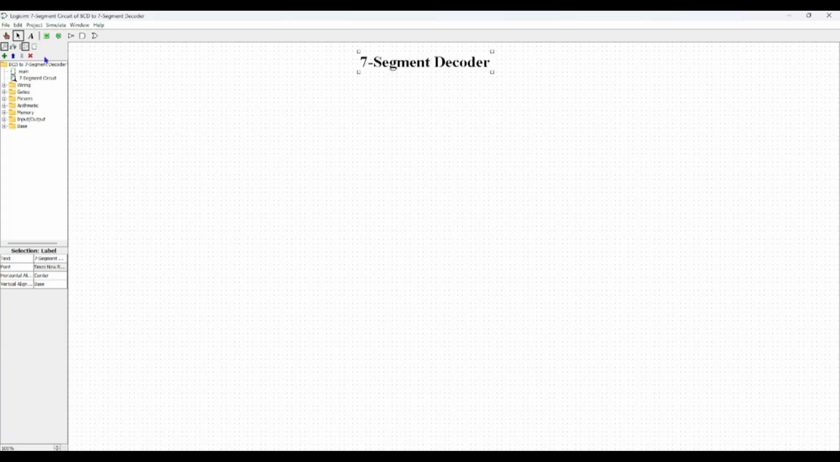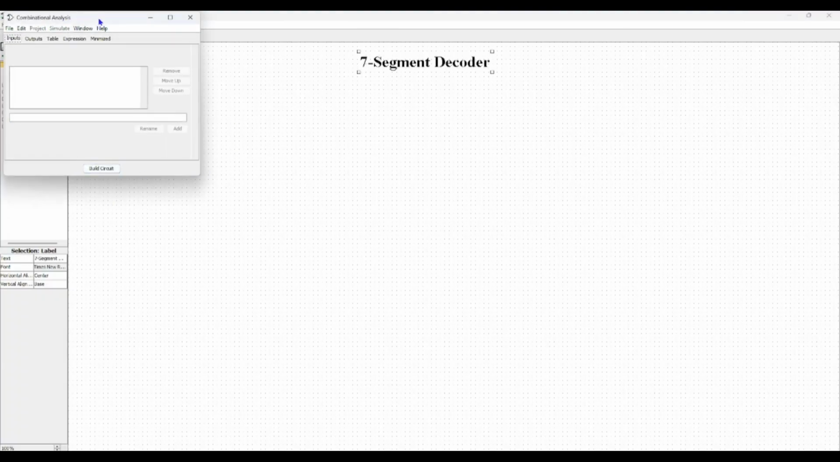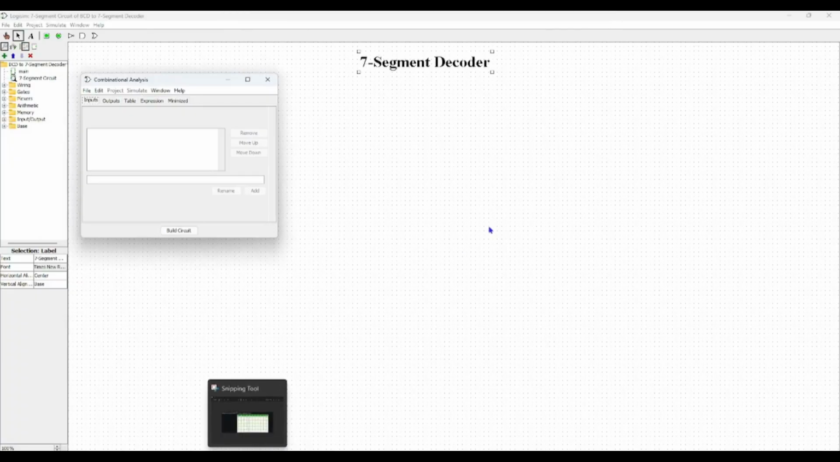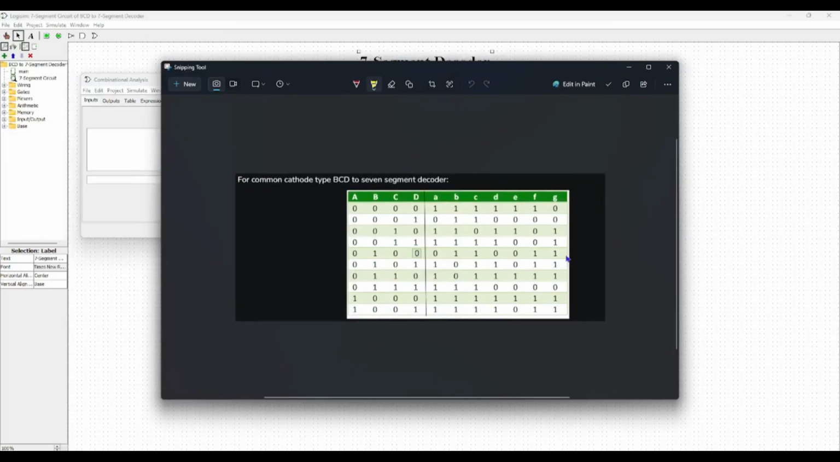For that, we can create a circuit using Analyze Circuit. I already saved a truth table, which is the truth table for the BCD to 7 segment decoder. Here we can see that there are 4 inputs and 7 outputs. And as you know, in a decoder, the outputs are 2 to the power n.